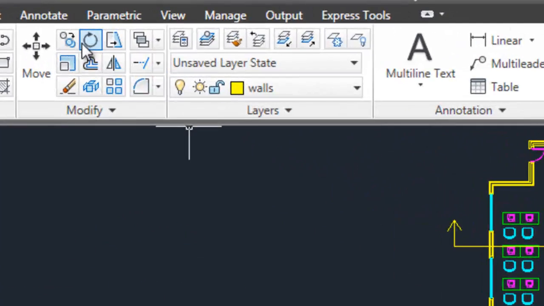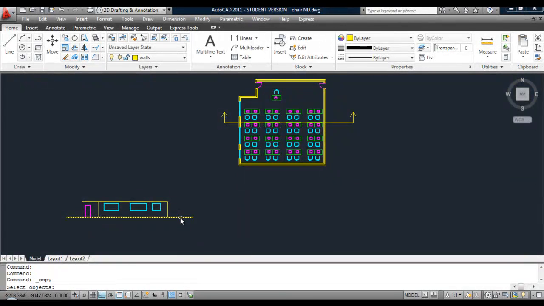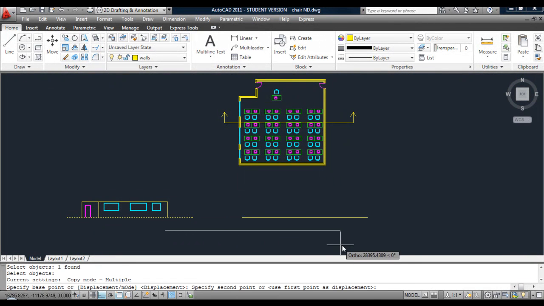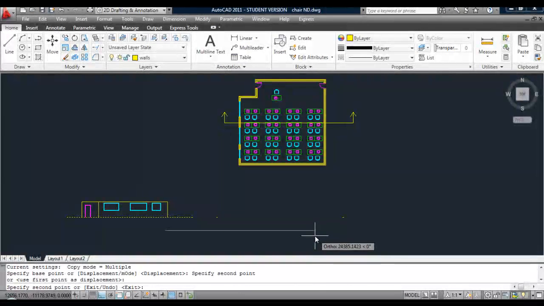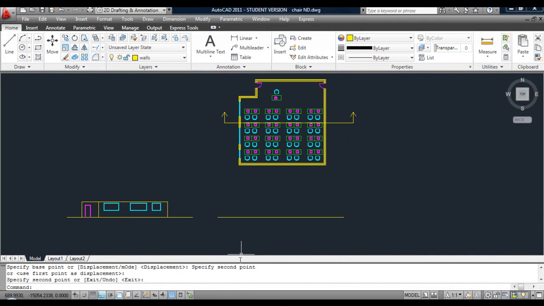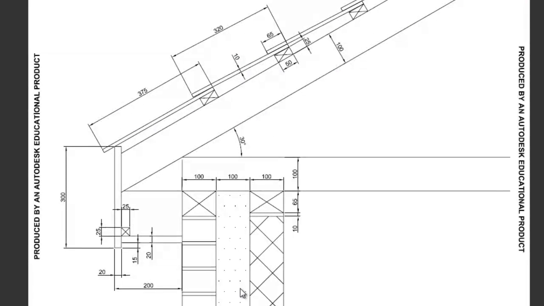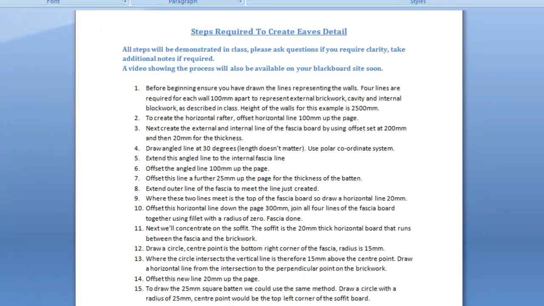going to draw it. So I'm just going to copy this line here, which represents the ground for my side elevation, directly across, and that will do. The Eaves Detail is this. This is what we want to generate now. So we need our 4 lines for walls: 1, 2, 3, and 4. Also available for you are the steps required to create the Eaves Detail, breaking it down step by step for you to follow along with this video as well.